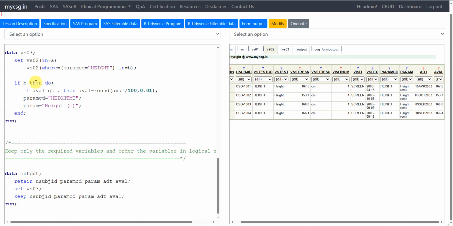So in the next step, if a record is coming from this second instance of VS02, we are checking if eval is greater than missing, then eval is equal to eval divided by 100. So what exactly are we doing here? We are using the eval from this row, and if it is greater than missing, we are dividing this number 167.6 by 100 and then rounding it to two decimals.